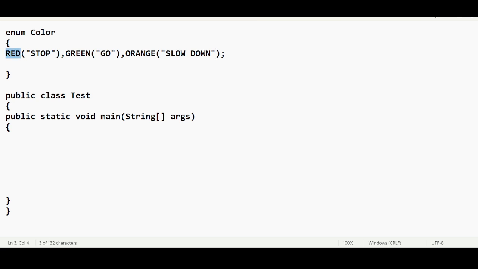You have a constant and this constant has a meaning. You have a meaning for the constant, so you can use enums. The first enum constant is what? Red, and it has some special meaning: stop, you have to stop. Green, you have to go. Orange, please make sure you are slowing down.